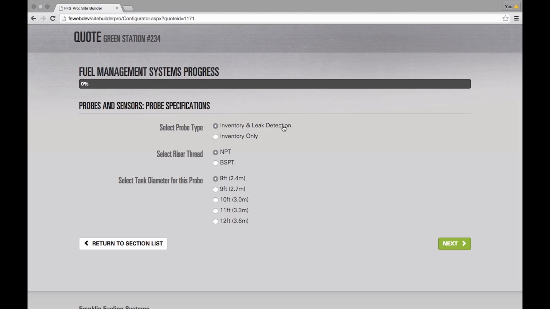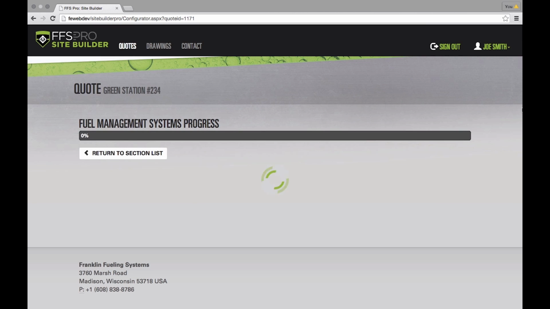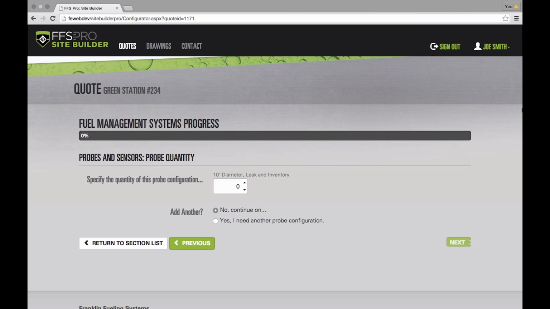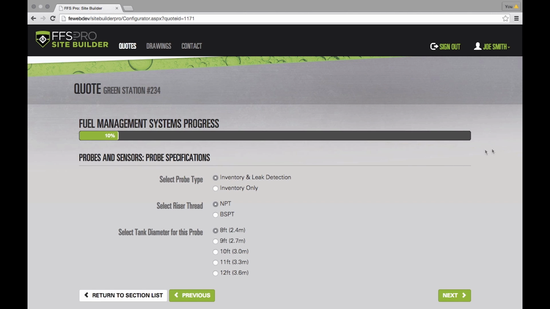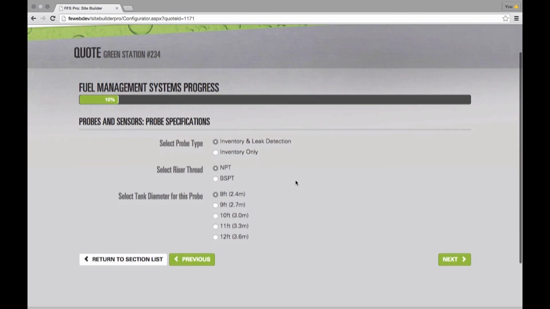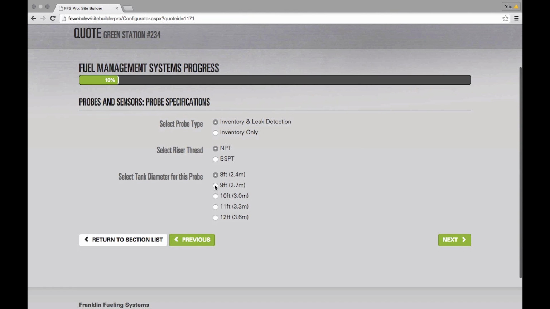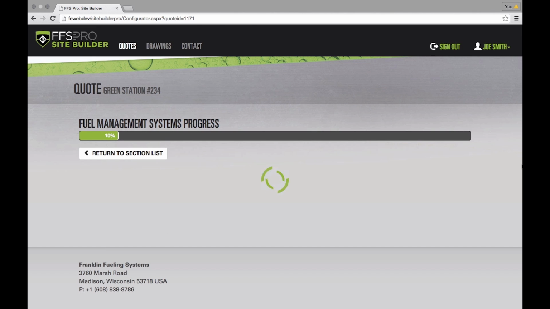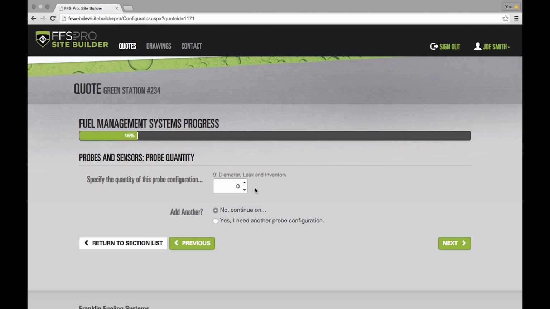Let's start off with an inventory and leak detection probe, and let's say my first tank is a 10-foot tank for my regular line. Since I know that I have 1 tank that I need to build this probe for, I'm going to move the quantity to 1, and I'm going to indicate that yes, I do need to create another probe configuration for my diesel line. I'm going to keep inventory and leak detection as the probe type. I'm going to go down and move this to 9 foot, indicating I have a smaller tank for this diesel line. I'm going to enter in a quantity of 1, and now I can move on to the next section.